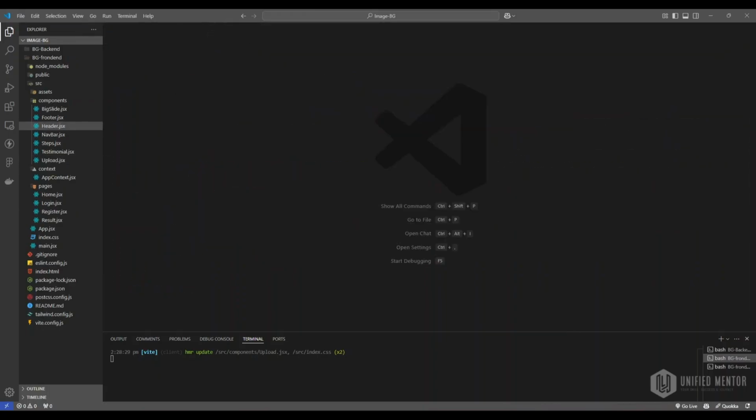Just close this one. By this we have done with our components, everything: big site, footer, header, navbar, steps, testimonial, upload. Now let's come for pages. Let's create a pages here.